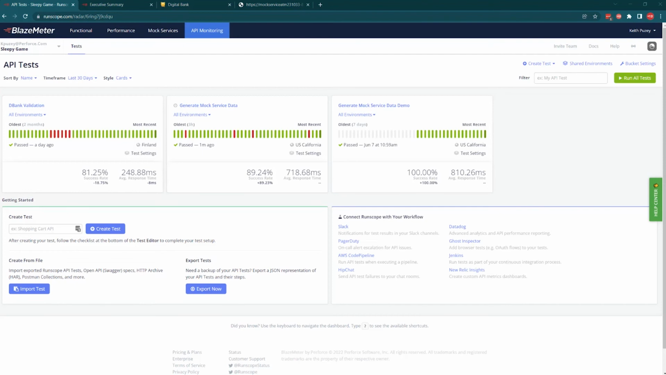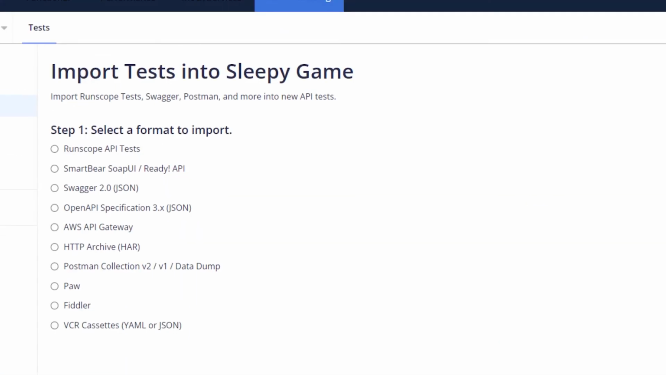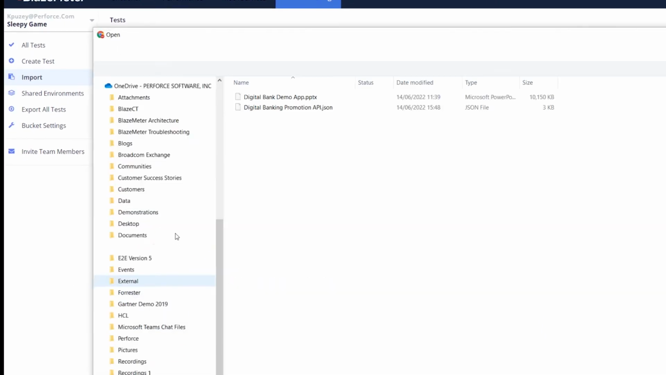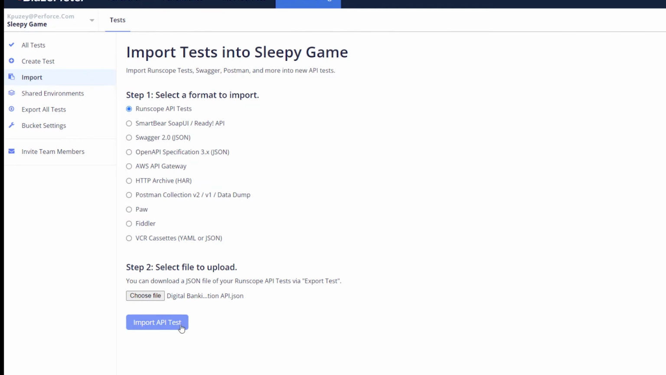And the last thing I'm going to show is how we can also test and monitor the API for our application. So we can import our test from all these different types of input. We're going to import a Runscope test. So here's our test. We import it into API monitoring.